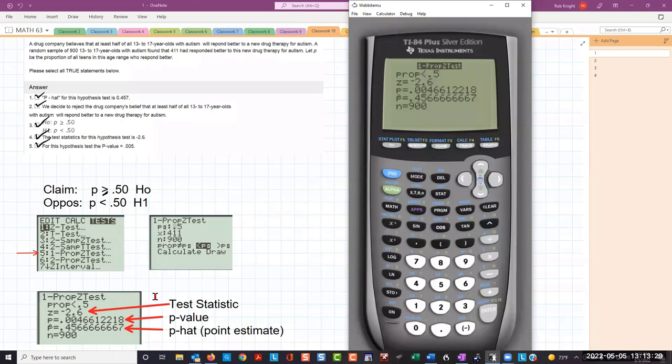So as we go through the choices for this, all of the choices are correct. The p hat was 0.457. That was the p hat that we saw here. We decide to reject the company's belief that at least half responded to the new drug. Here are the null and alternative hypotheses, the test statistic, which was the z equal to -2.6. And the p-value, we can say, is 0.005 compared to 0.05.